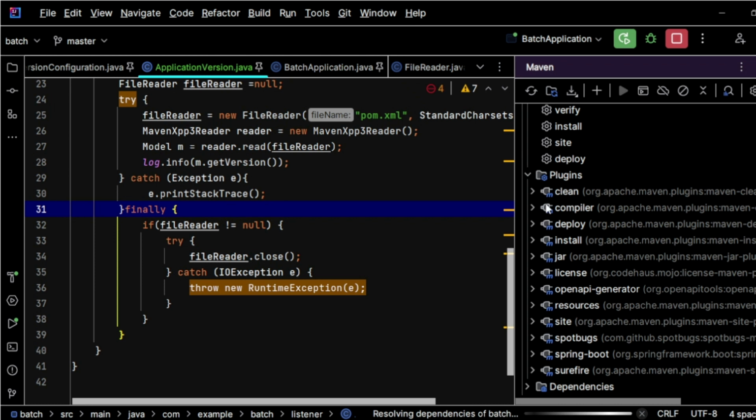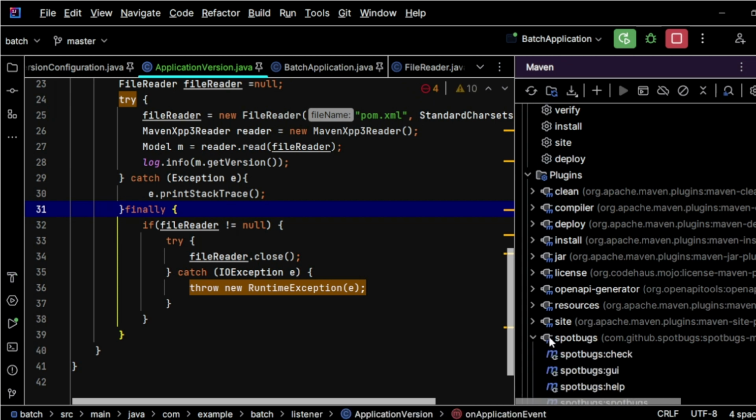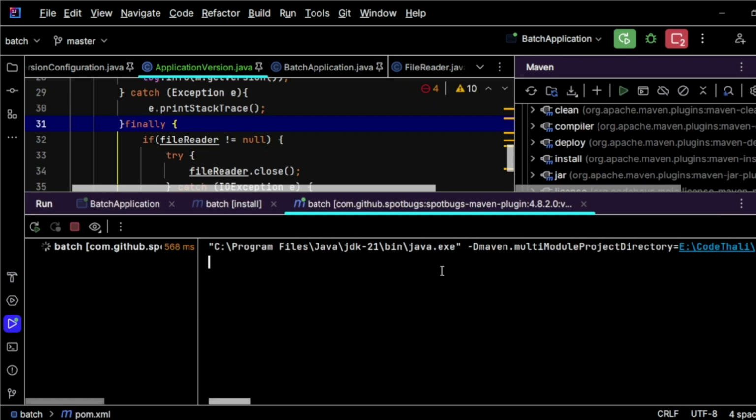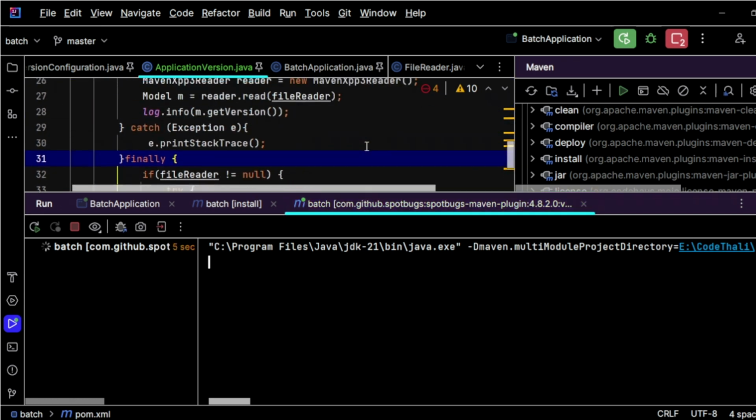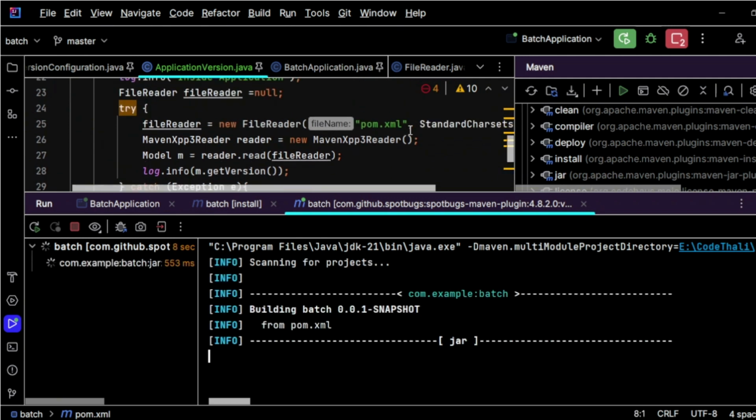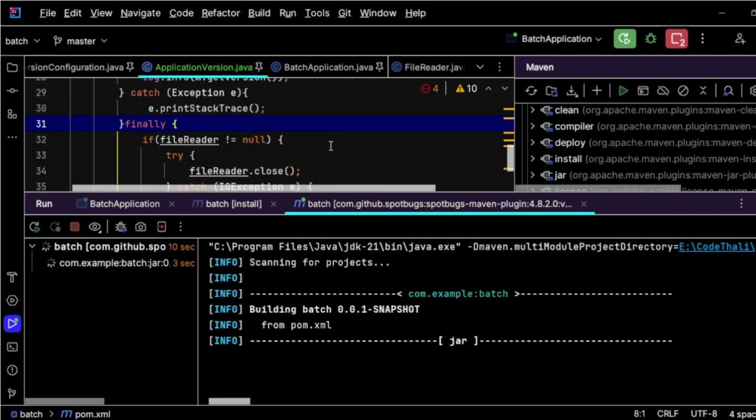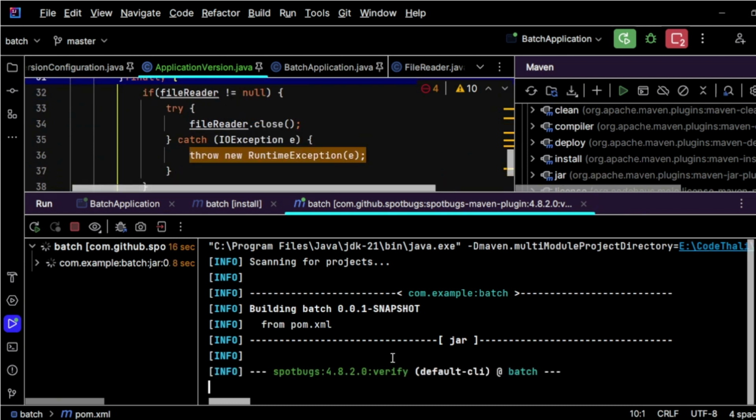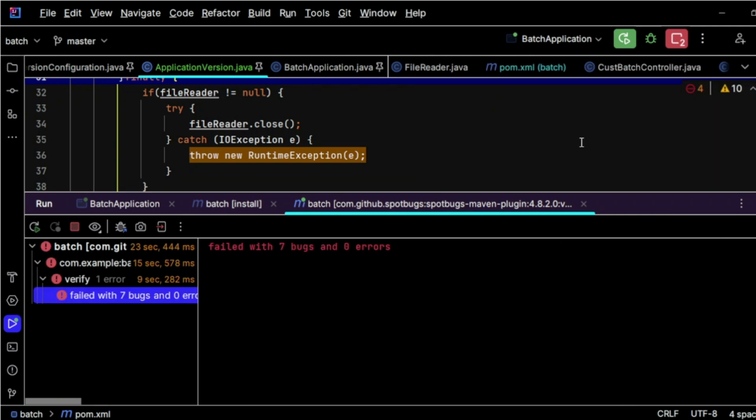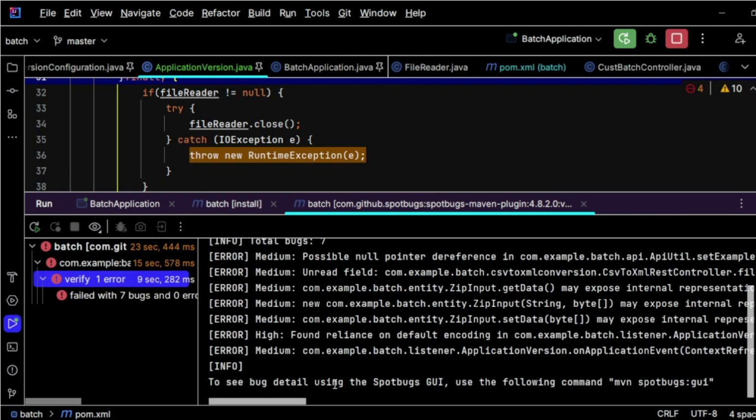Now let me show you whether we are still getting those issues in Spotbugs. Let me verify them here. I think two issues should be resolved: the first one is the character set, and the second one is closing of the resources. This is a very small tutorial, guys, but I would strongly suggest you follow this standard. There are 7 issues as of now.